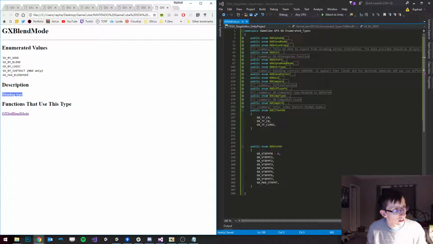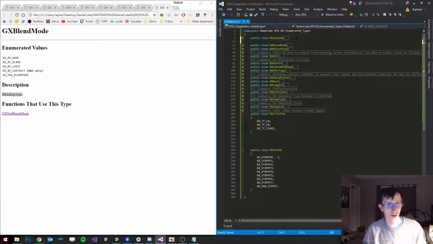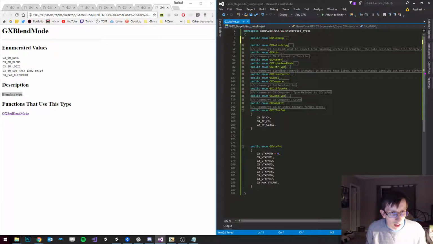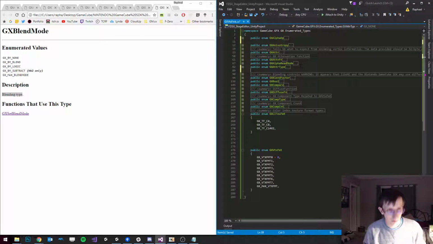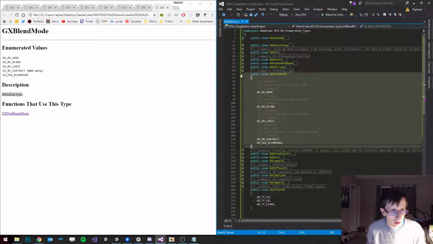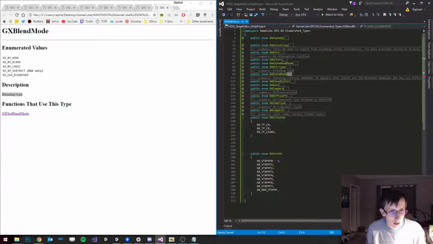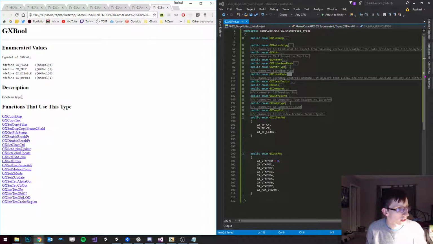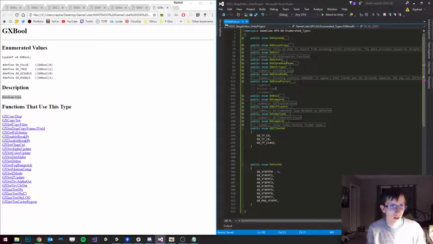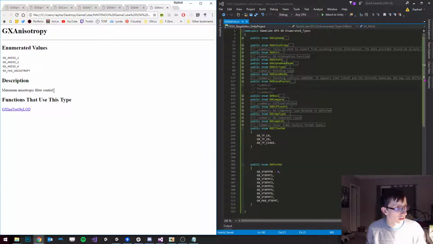What? Why don't I? Oh, they're not in order. Oh, that's gross. A blend mode. Okay, blend mode. Boolean type. Aniso. Maximum anisotropic filtering.